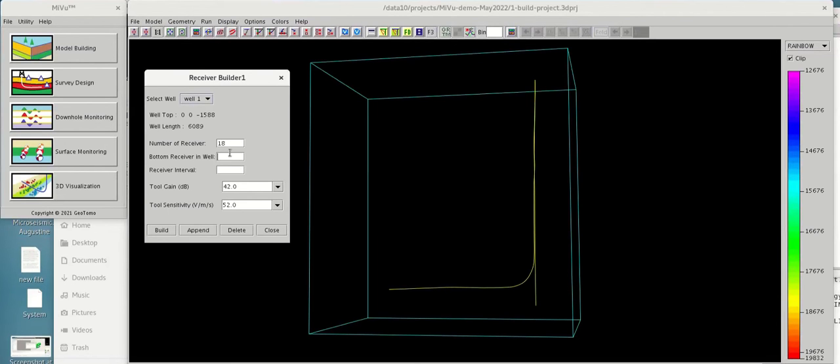So let's go. Bottom receiver is going to be, how about 4,000? Let's see what that does. Receiver interval 50. I think it's actually like 49.2128. Build. It's probably a little bit too high. I mean, bottom receiver at 5,000.